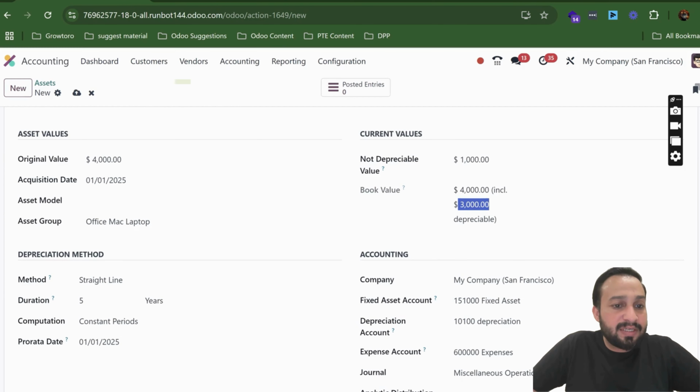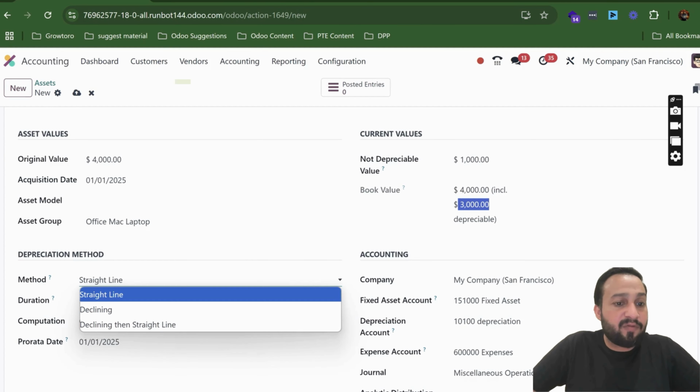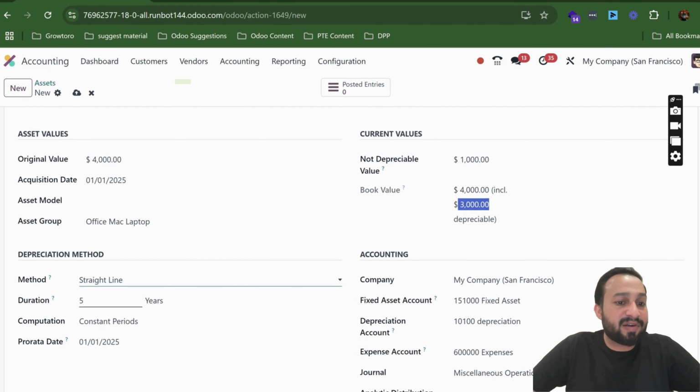Next we see the depreciation method here. In my previous video, I discussed depreciation methods with concepts and examples. The previous video was basically a theoretical video. So if you want to learn more about the depreciation methods in the Odoo accounting system, please watch my previous video. So what is the method for now? I select the method straight line.